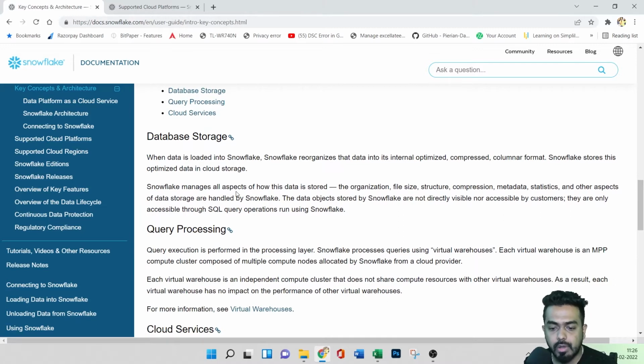Snowflake manages all the aspects of how this data is stored: the organization, file size, structure, compression, metadata, statistics, and other aspects of data storage are handled completely by Snowflake. The data objects stored by Snowflake are not directly visible nor accessible by the customers. They are only accessible through SQL query operations run through Snowflake. Very important: if customers want to access the data from Snowflake, they can't do it directly, as we don't have any specific UI for that. They can get the data by running SQL queries on Snowflake.